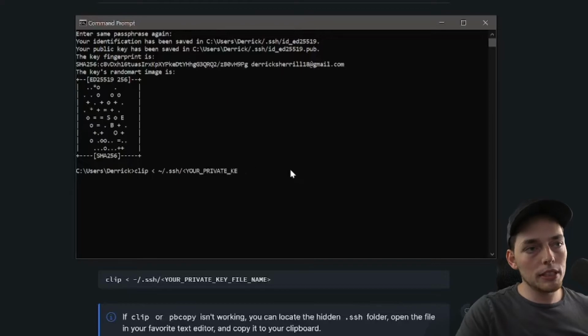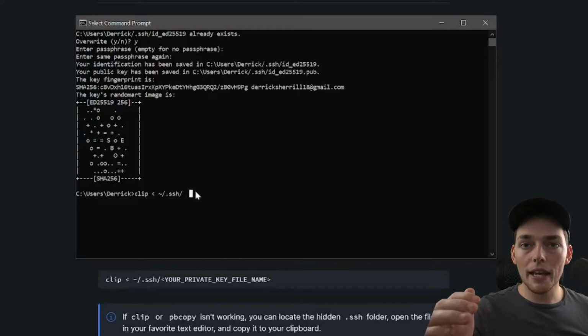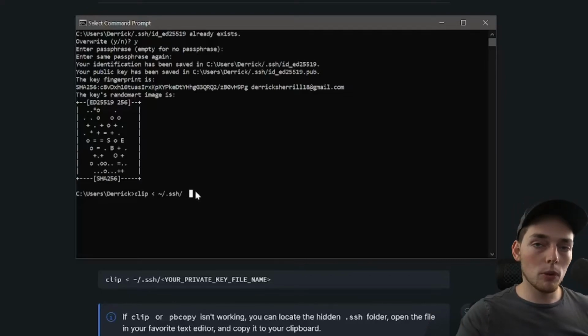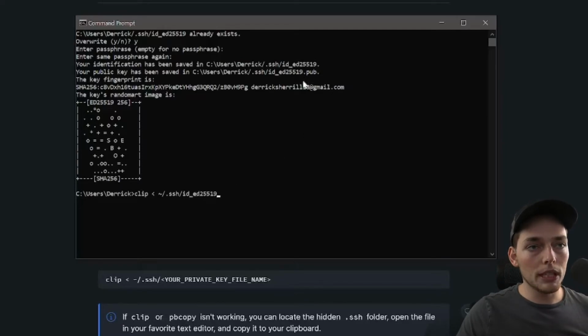If you use the default file location, then all it will be is this value here. We have two files in that directory that we made, a private key and a public key. We want the private one in this example. So that will just be id_ed25519 without the .pub at the end. The .pub at the end is the file for the public key and we want the private one. So we will hit return.